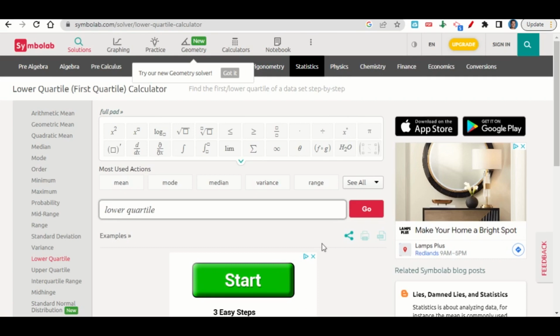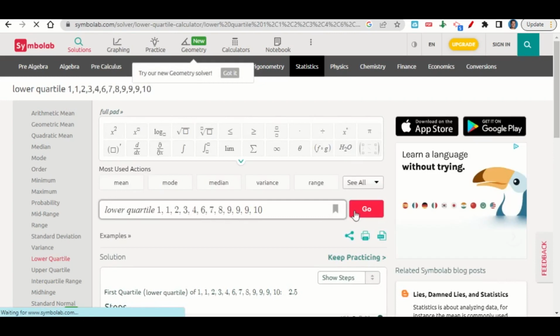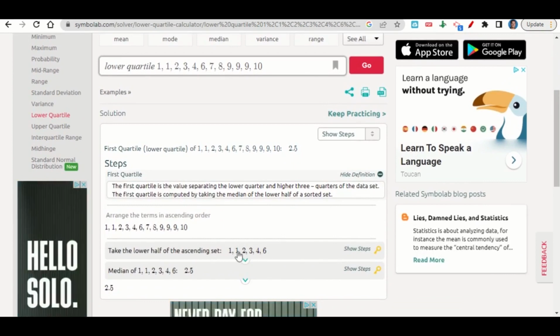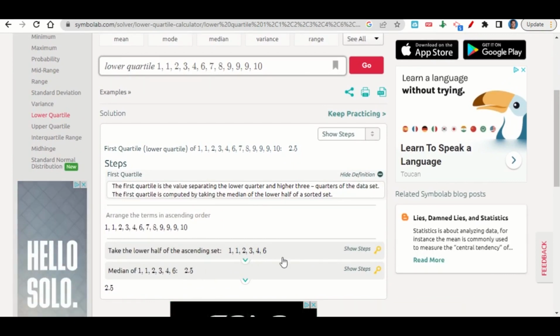So let's say we have a set of data like 1, 1, 2, 3, 4, 6, 7, 8, 9, 9, 9, 10. So let's say that's our data set. And we're going to go to Symbolab and then go to where it says lower quartile calculator. So we typed in our data set. It says lower quartile first, and we're going to go ahead and click go. And it tells us that our lower quartile, or our first quartile, should be 2.5. And it shows us step by step how to get there. So it took half of them, the first half, and then found the median of those, which is 2.5.